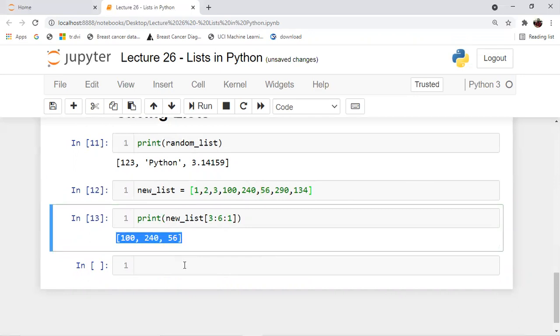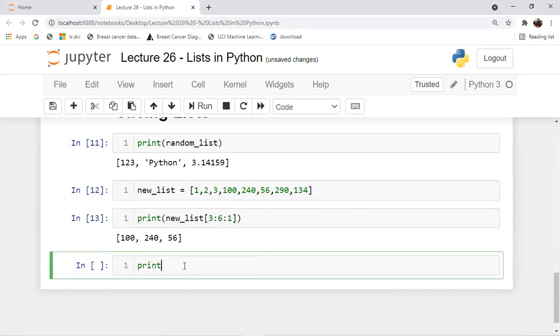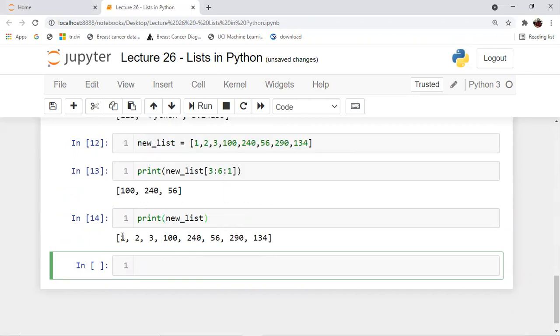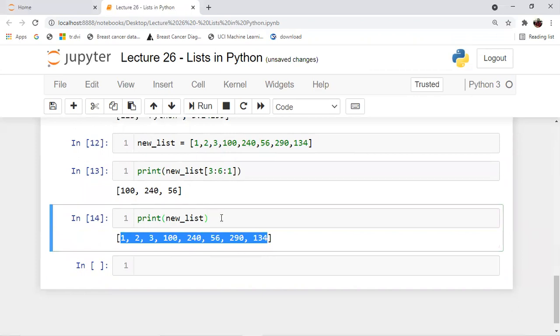Now, even after the slice, if you print new_list, this is the point I was trying to make. See, my new_list is unaltered. Although I have performed a slicing operation, the original list on which the slicing was performed is unaltered, right?